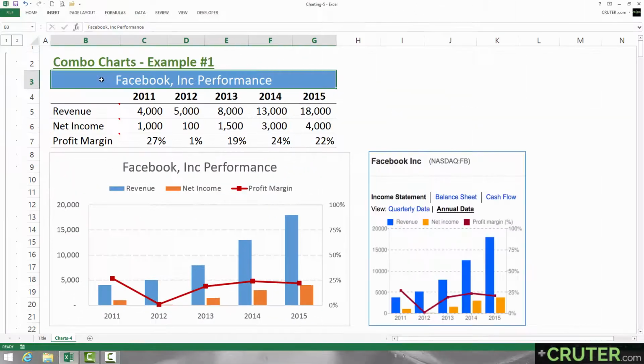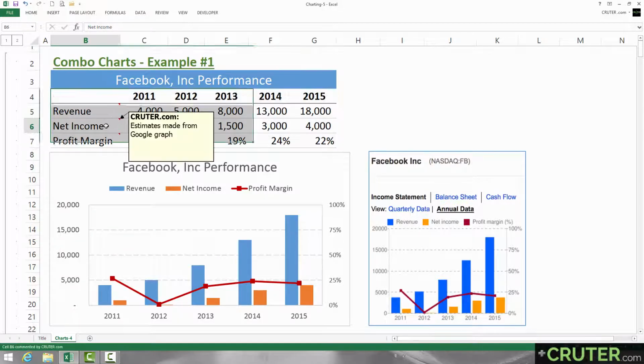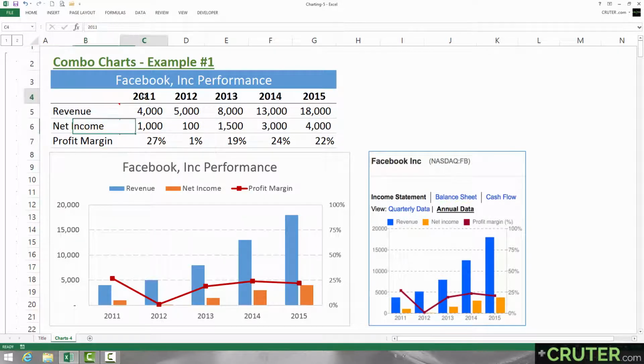Let's check them out. In this combo charts first example that I have here, I've taken Facebook Incorporated, I've taken their revenue, net income, and profit margin over the last 5 years as close as possible. So I've actually just rounded these numbers. And what I'm trying to do is I'm going to try to simulate this same chart over here that was found on Google Finance's website.